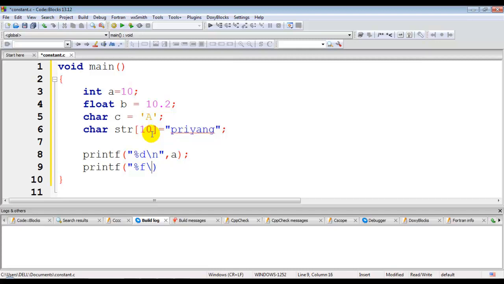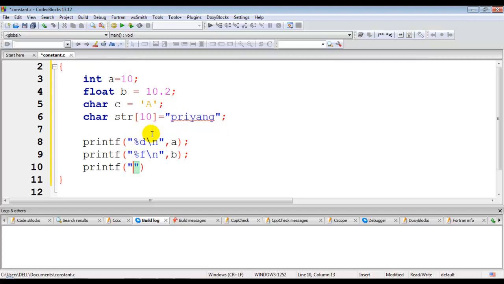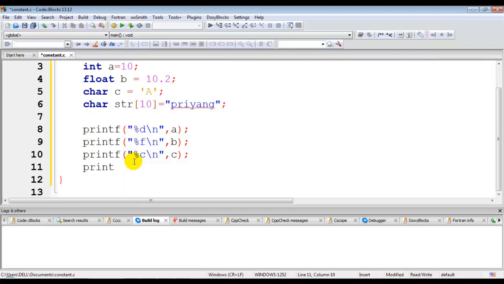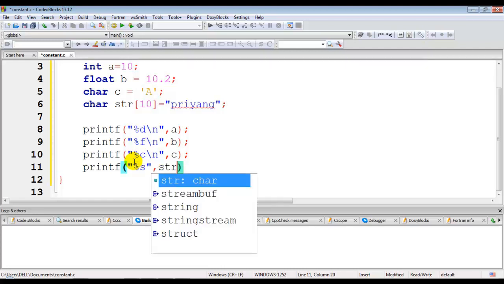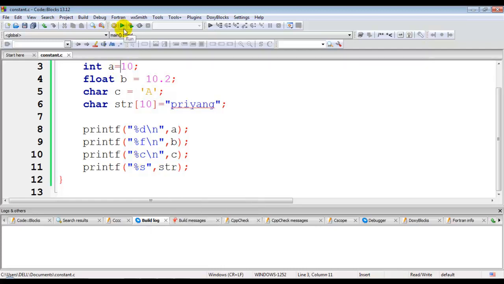Let me use \n and b printf, and for character constant we have to use %c as a format specifier. Let me use \n for new line and c, our variable name. Let me use printf, and to print string we have to use %s and our variable name str. Let me save this. Let me run this code.